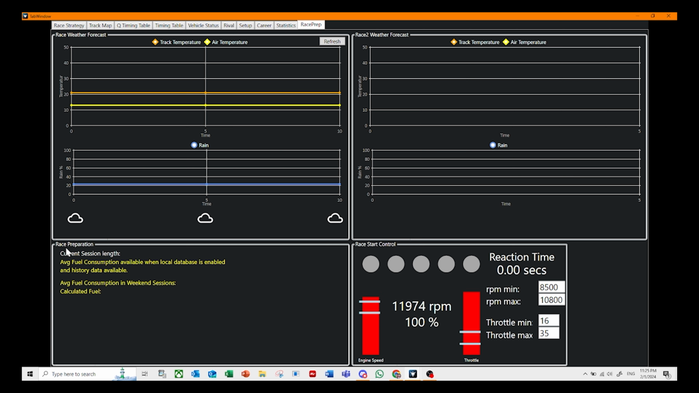Race preparation, current session length, average fuel consumption available when database is enabled, and history data available. Average fuel consumption, weekend sessions, calculated fuel. Race start control. So if I take control of my car, and I stomp on the brakes, like I am now, and maybe I spin out, you will see the change. That's 100% throttle.